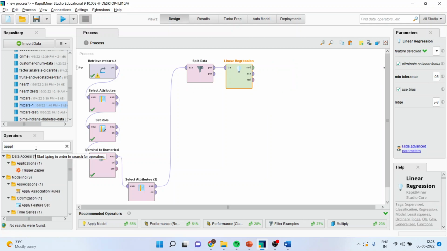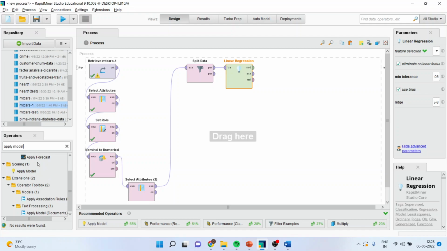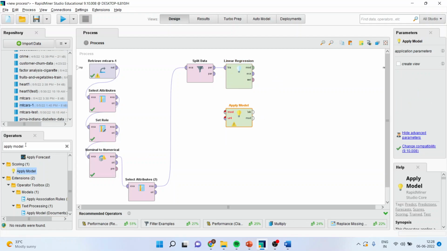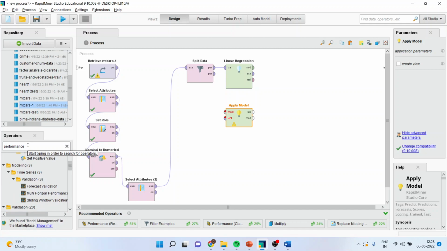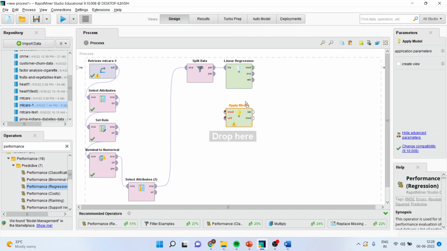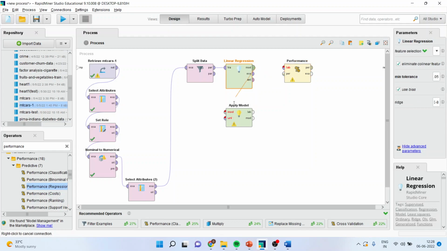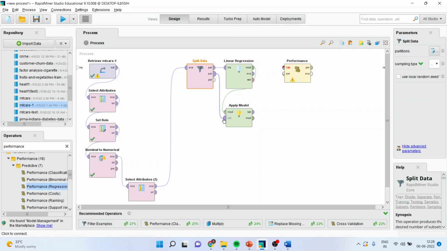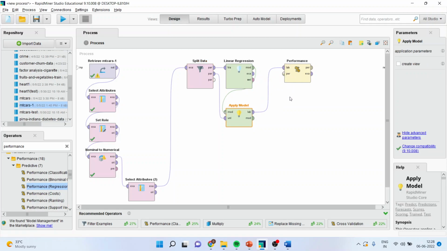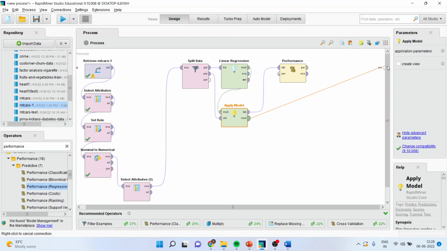Apply the model. Activate the performance. Make sure you select regression analysis. Drag it and drop it. We already discussed that one part of the data, which is the training, will enter into the linear regression and another part will enter into the testing. So model to model, this unlabeled. Now comes evaluating the performance. So labeled to label is the performance. Model to the result window.